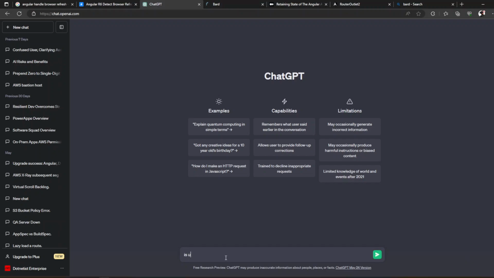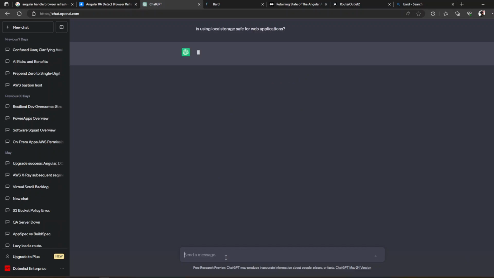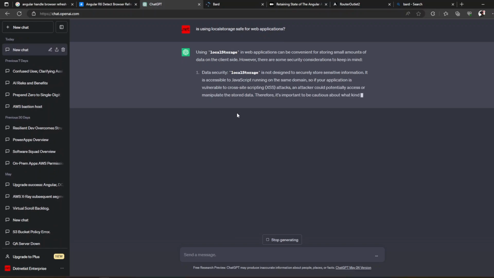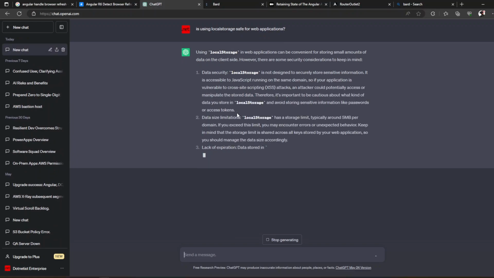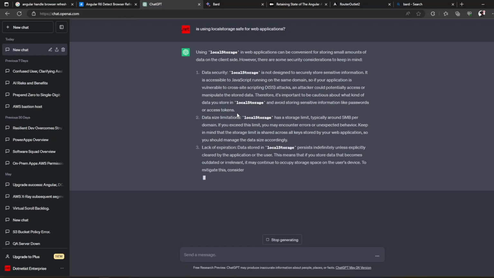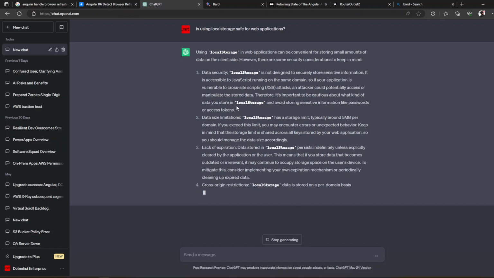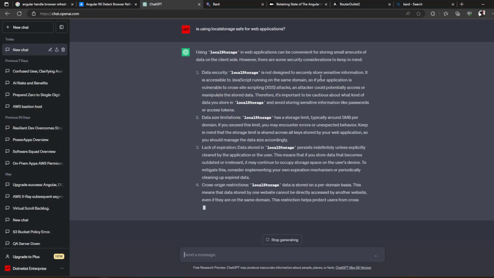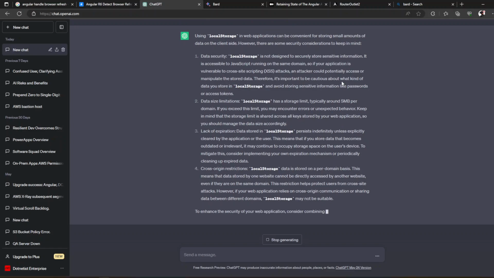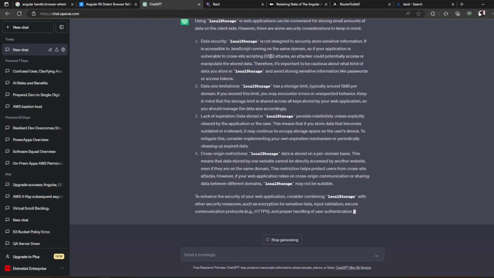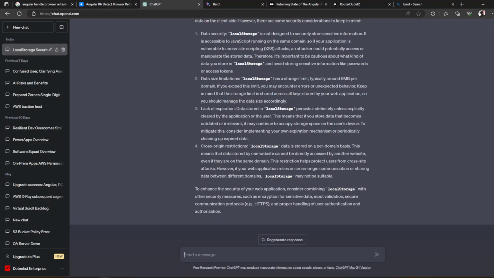Is using local storage safe for web applications? Using local storage in web applications can be convenient for storing a small amount of data on the client side. However, there are some security considerations to keep in mind. Data security. Local storage is not designed to securely store sensitive information. It is accessible to JavaScript running on the same domain. So if your application is vulnerable to cross-site scripting attacks, an attacker could potentially access or manipulate the stored data.